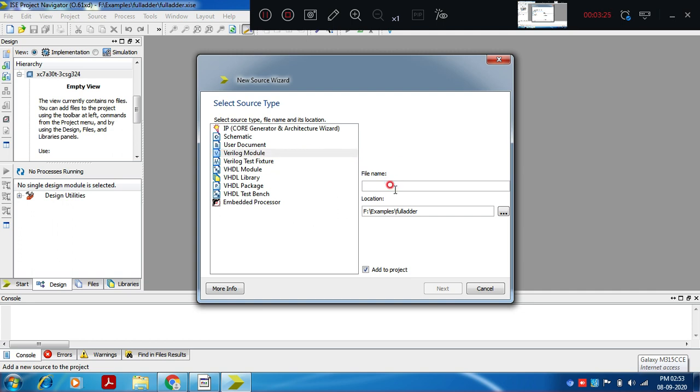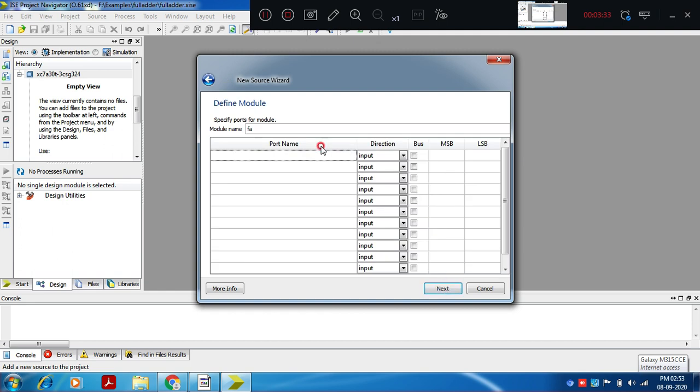The folder name and project name we have selected as full adder. The file name we are giving as FA. With the FA file name given, it takes the default module name as FA. If you want to edit it, change it, say full add. You can change the module name, you can edit here.